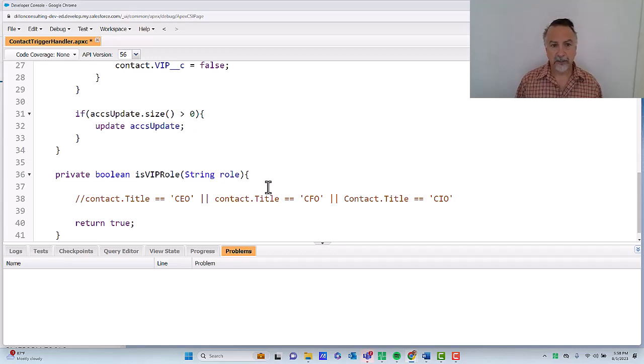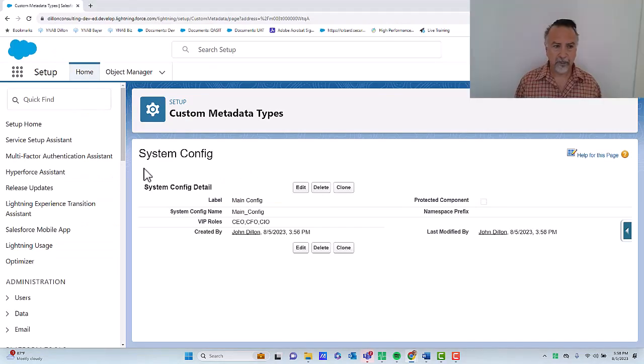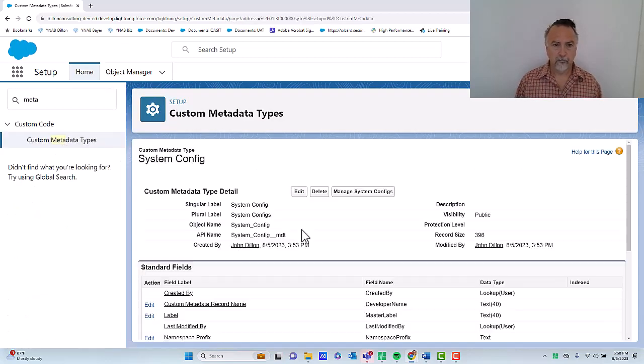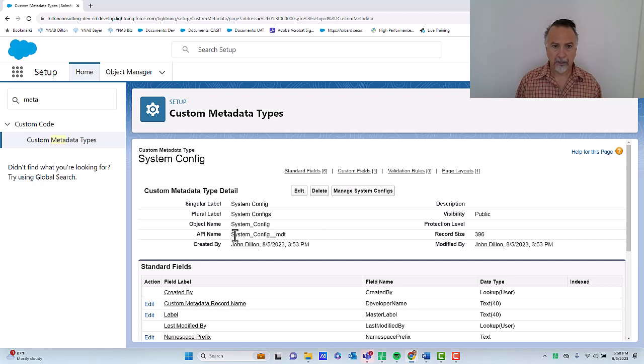So the next thing we need to do is actually access that from the custom metadata. If we look at the custom metadata type itself, this is the API name that we're going to be working with. So that's going to be important for us to use.